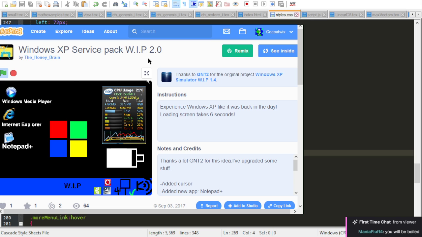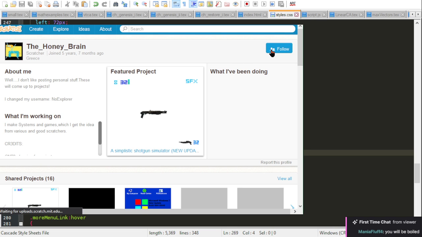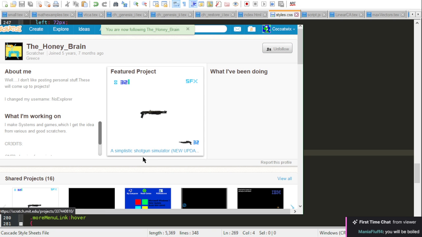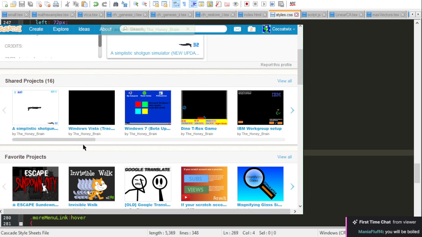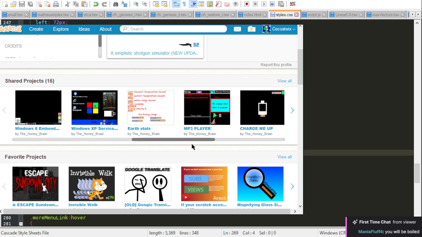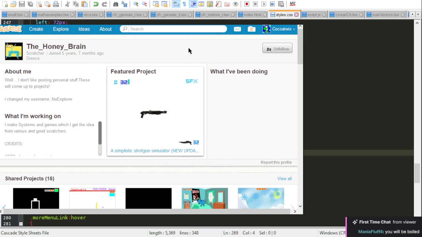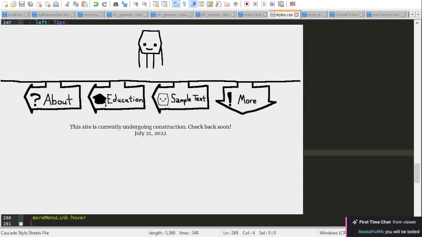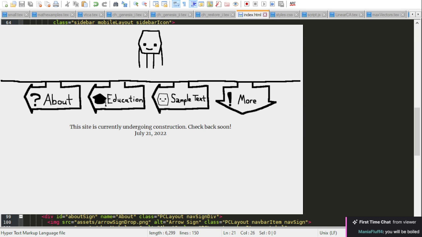Well, this is. I love this. Let me look at the honey brain. Old simplistic Explorer. Shotgun simulator. New update. Oh my god, I love Scratch so much. Scratch is so fun. Okay, anyways. Wait, we're looking at Scratch projects. I was just looking at Explorer stuff. I'm back. We're back to serious business now. Don't worry, we just took a short break. Funny stuff.